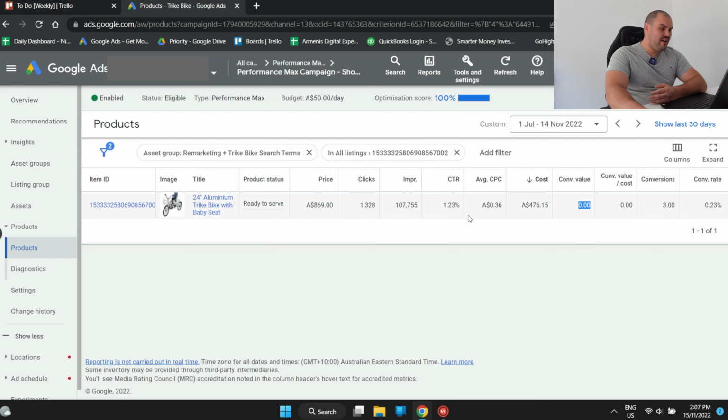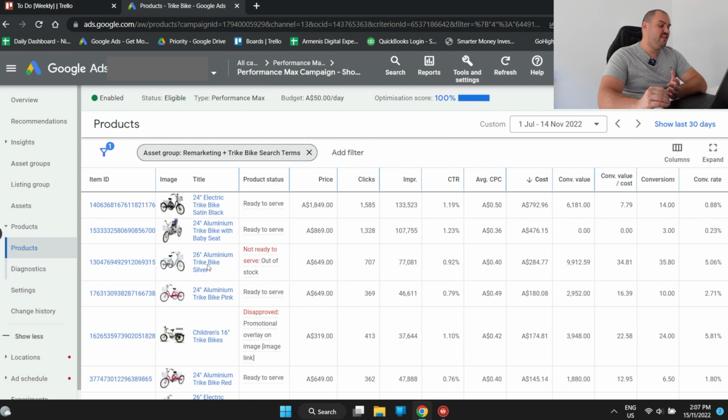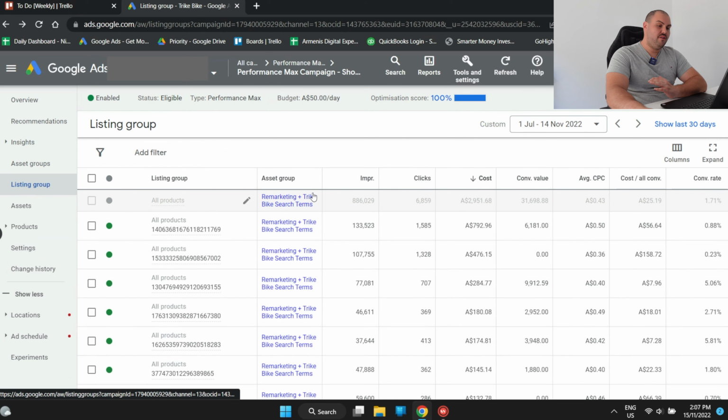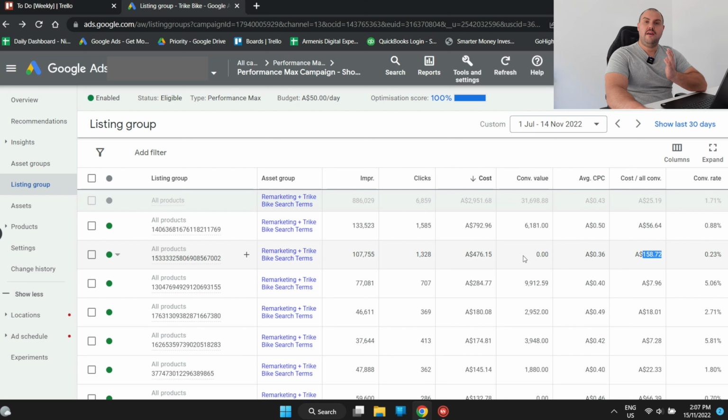I'm not getting any money on this one. Why would I keep running ads? And this is a perfect example, because I'm lumping everything together, of how I actually had conversions on this, but I didn't have conversion value. So I've obviously missed this one, and this is straight away an improvement I can make in this account.